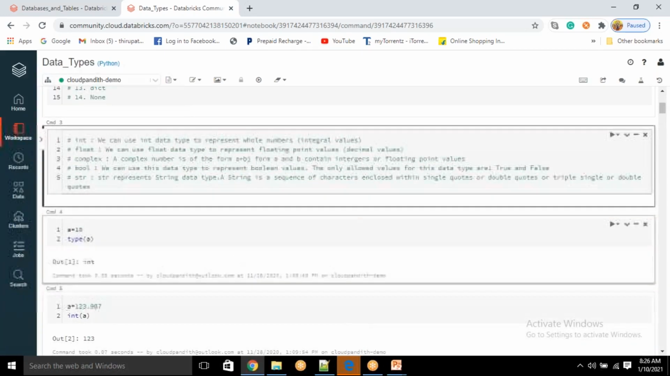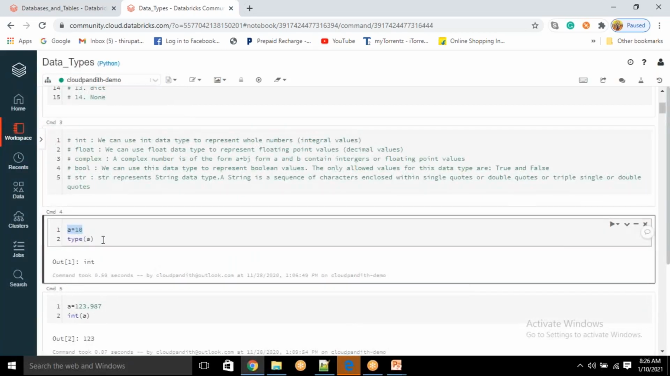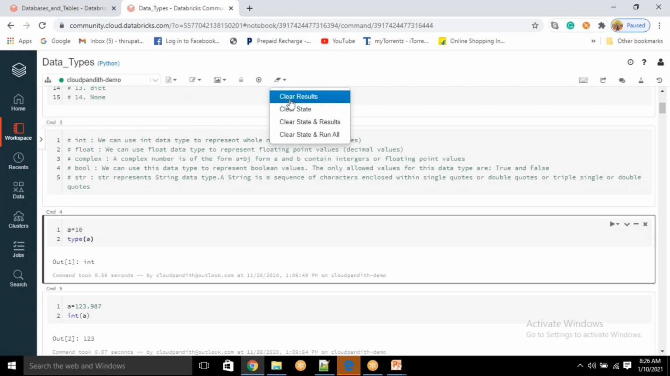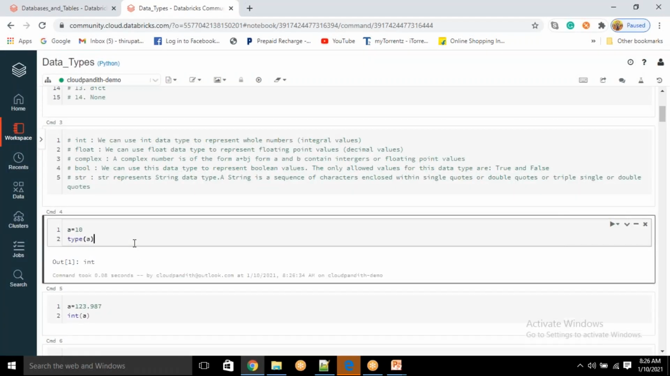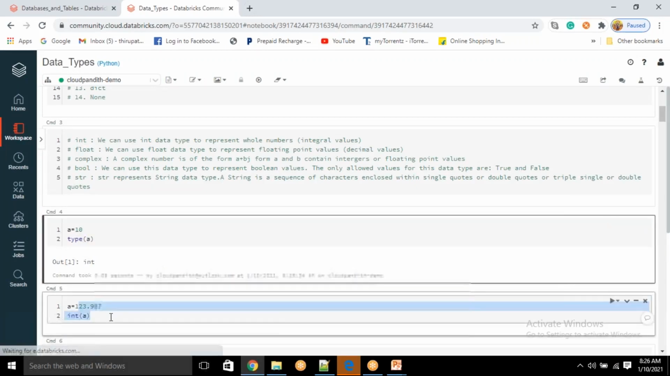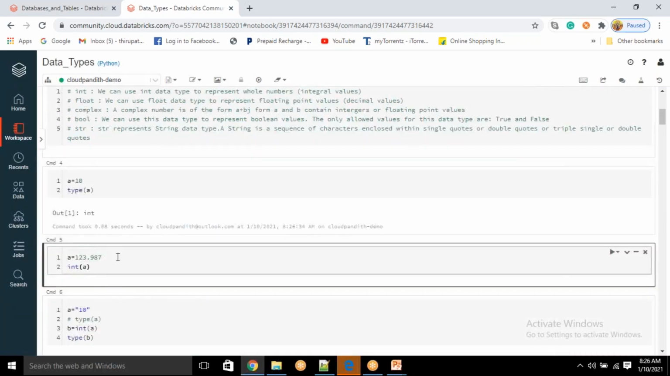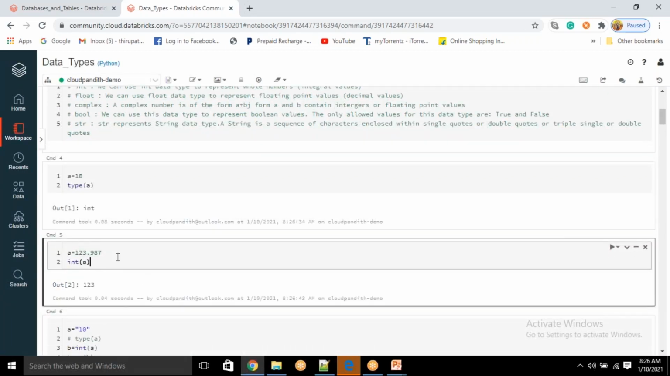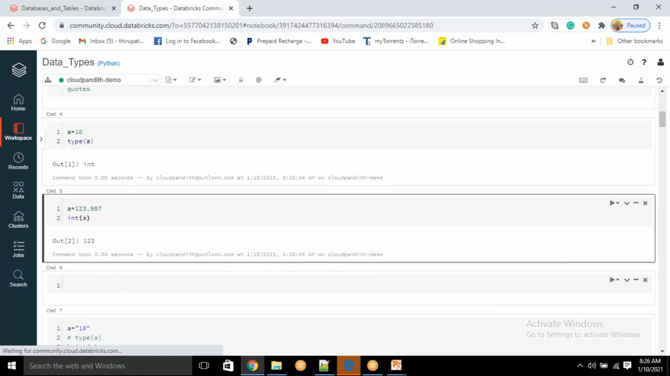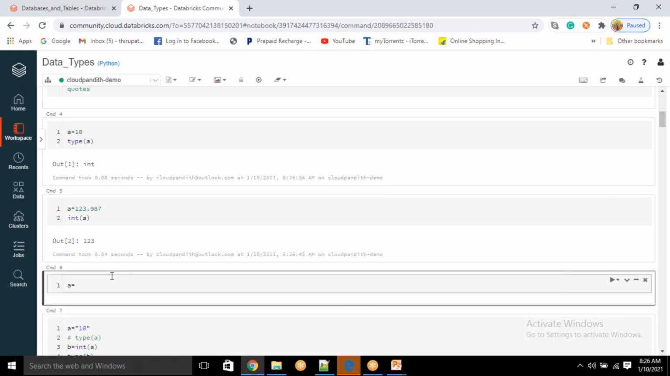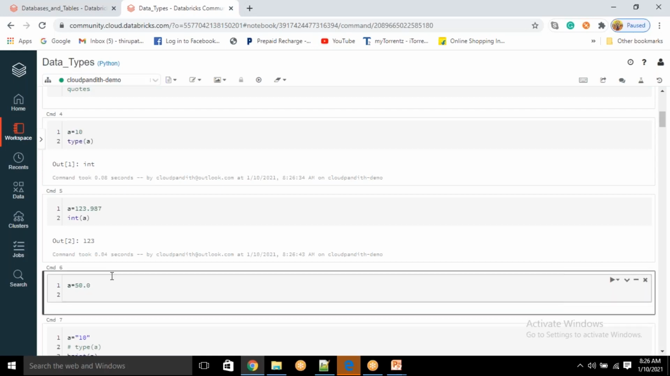Let's start with the data types. A equal to 10. What is the data type I want to know? First, let me clear the results. Let's execute this to see the result. See, A equal to 10 is of type integer. Now 123.987. What is the type of this value? It is integer? You also need to tell me what is the data type of A.